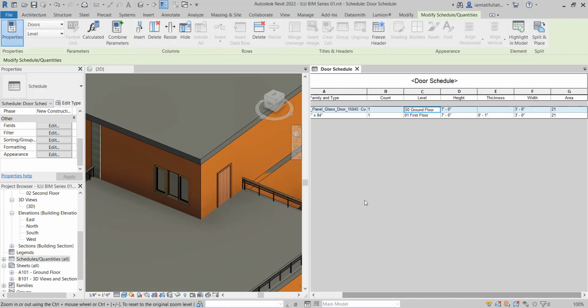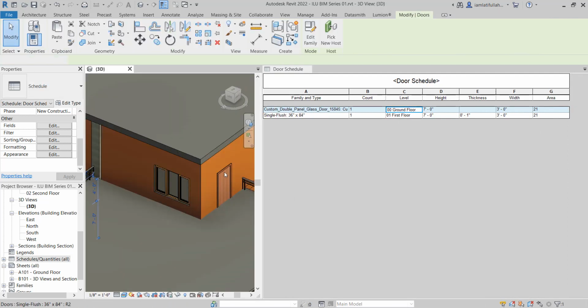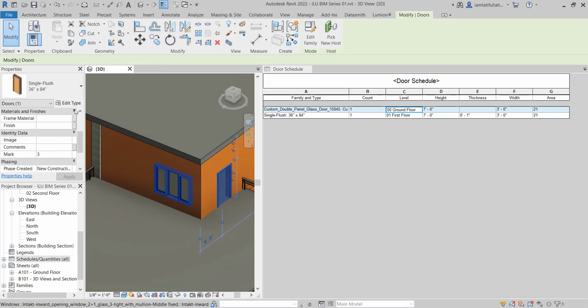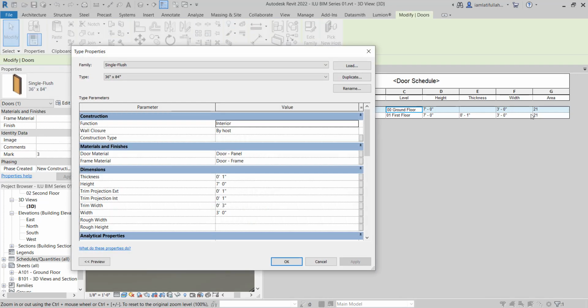So for instance, if I want to change the height of this door to 8 feet, let's see if it is updated here or not.